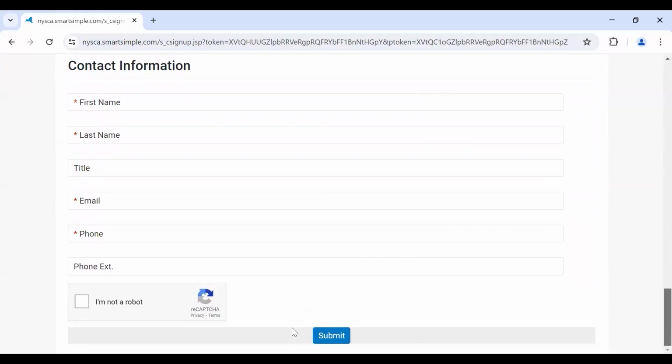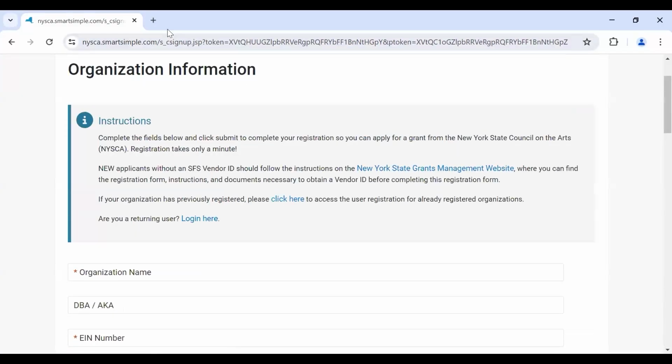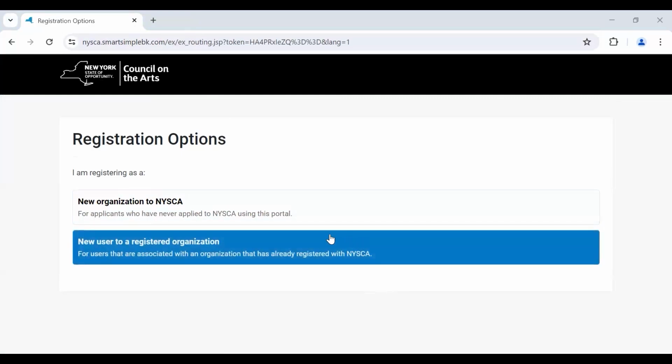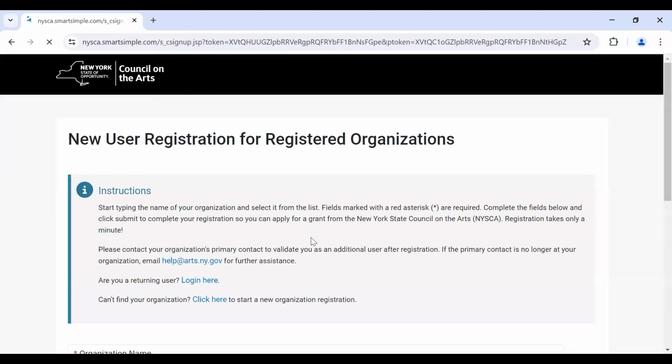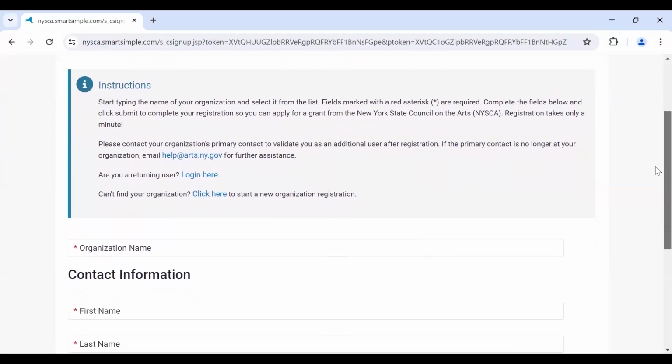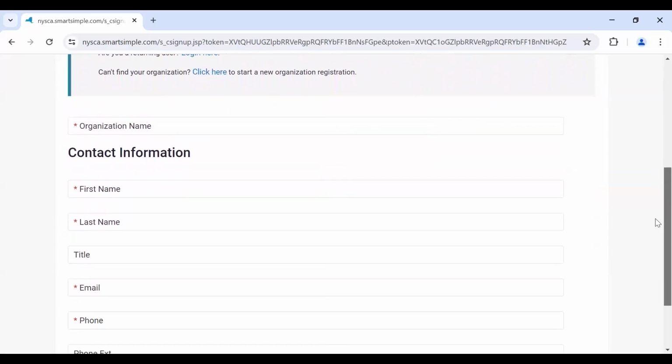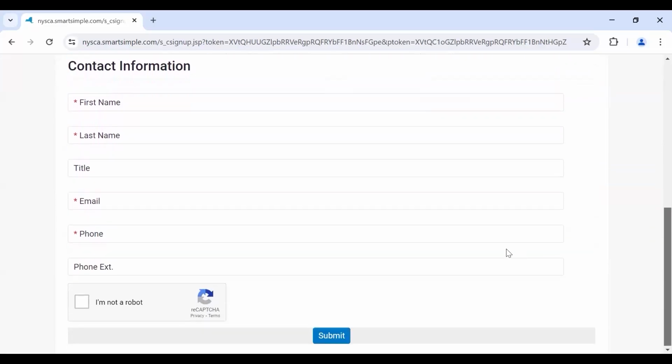The first person who registers will be the primary contact for the organization. The system will notify you if there is another user serving as the organization's primary contact. If you are registering with an organization that already has a NYSCA SmartSimple account, click New User to a Registered Organization. When prompted, fill in the name of your organization, your first and last name, your email, and your phone number. Click Submit at the bottom of the page to finish registration.